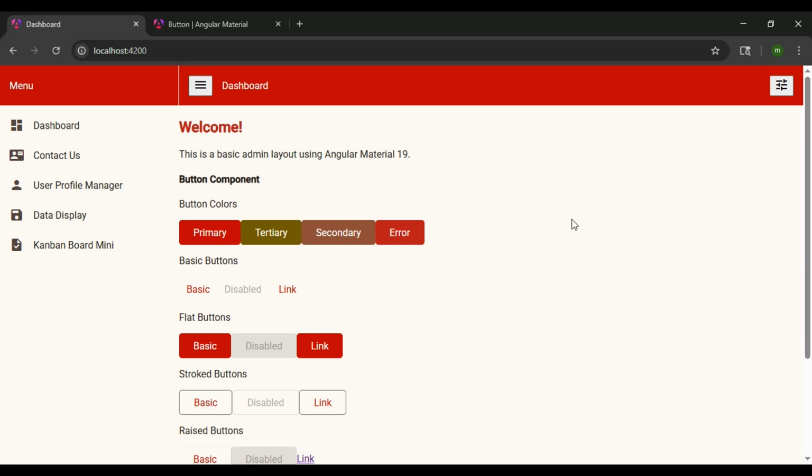We'll also need to import the button module like we did within the dashboard. We'll need to import that module within our pages component as well. Angular Material version 20 was just released while I was recording these videos, and there's a difference in how the button directives are written between version 19 and version 20. So I'll point that out as well in this video.